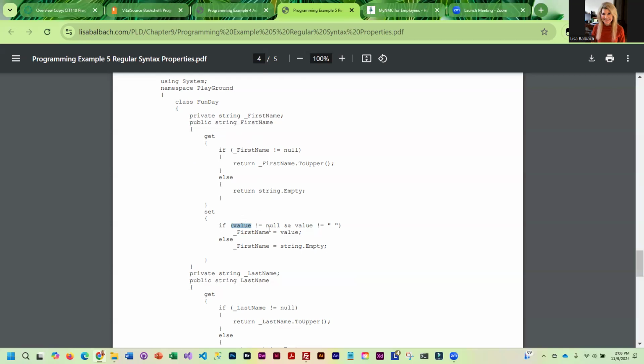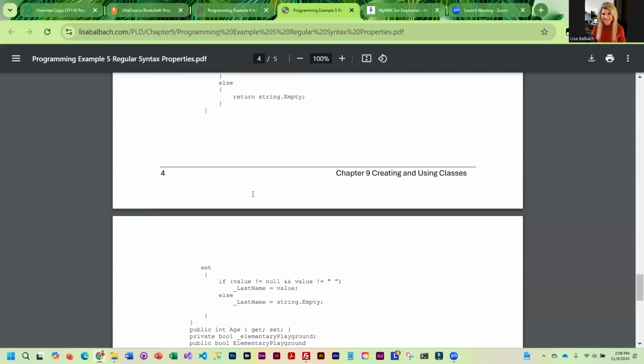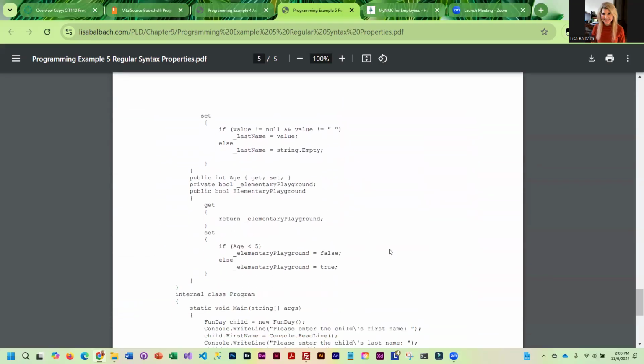So as long as that is not null or empty, then we're going to do the assignment. We're going to take value and put it into first name. Otherwise, we are going to assign string.empty to first name. And last name works the same way. And then here's our special logic for elementary playground. You see there's no special logic for age. That's just a straight auto implemented property.